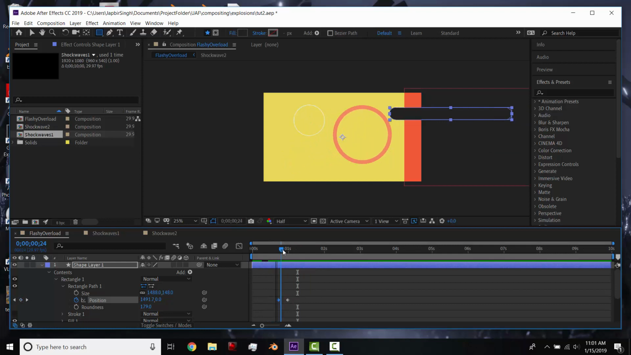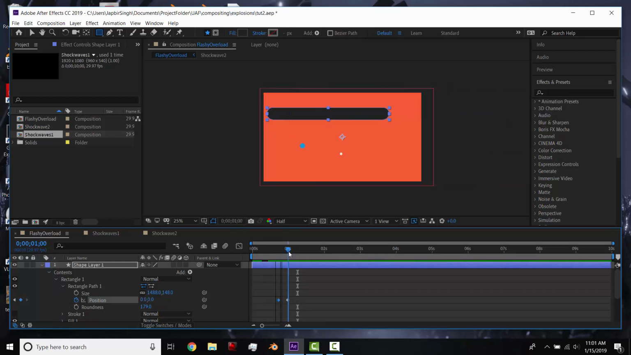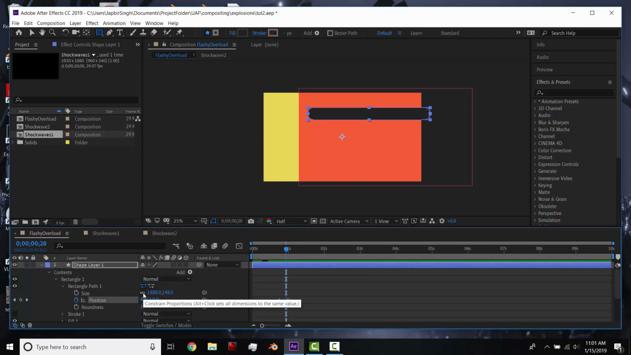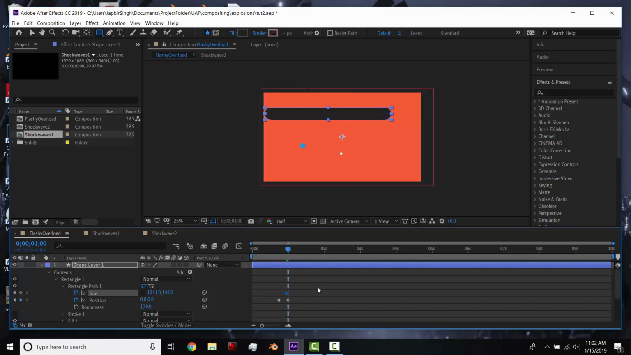But the streak is going to shrink, and it's not going to shrink uniformly. It's going to shrink just on the x-axis. So at this point, I like the streak that length. I'm going to uncheck this little chain, so now I can change the length of the streak. So this is a good length right now. I'm going to insert a keyframe by clicking that stopwatch, and I'm just going to go ahead to maybe this frame and shrink this to 0.